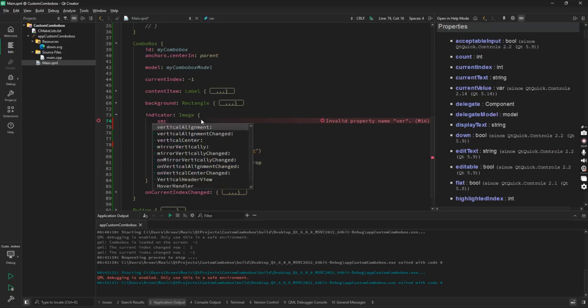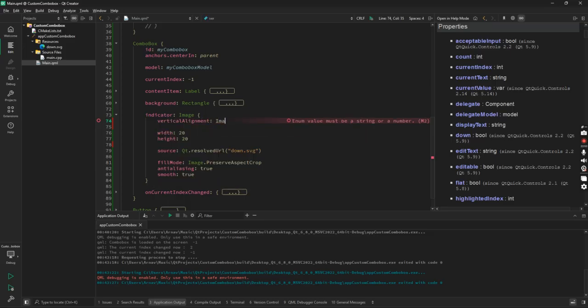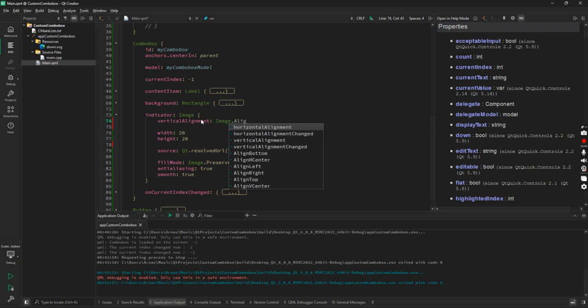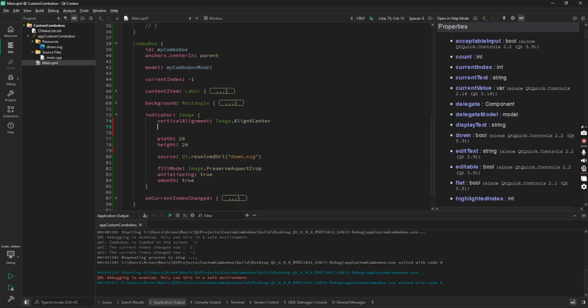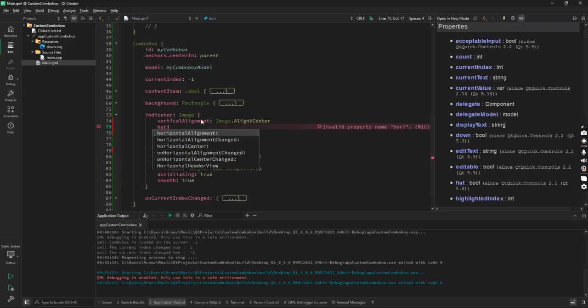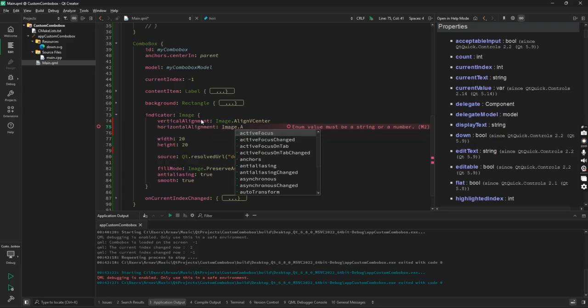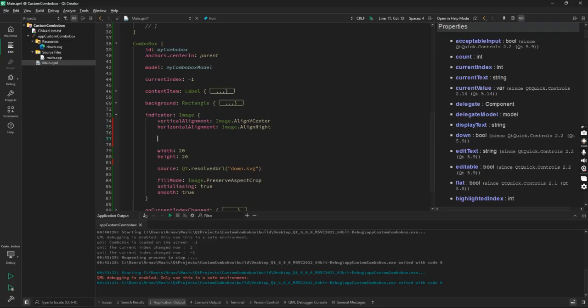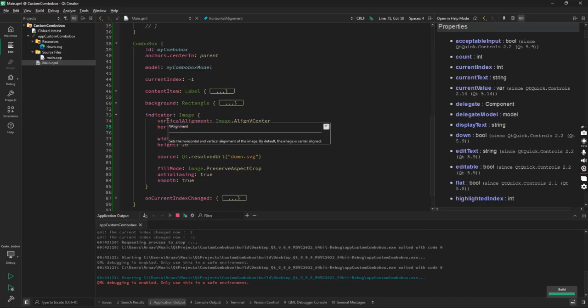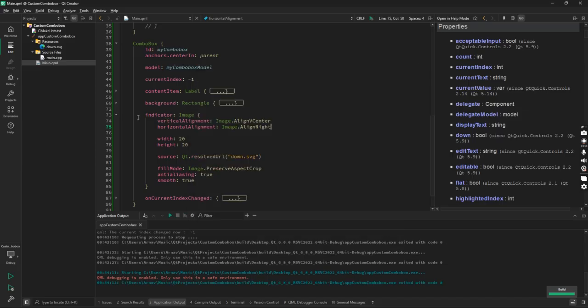Is there a vertical alignment? Yeah, there is. So let's do image dot align v center, horizontal alignment, image dot align right. Is there a right padding? Okay, so there is not a right padding. Let's see if this works. I don't think it will work. Yeah, it did not work.